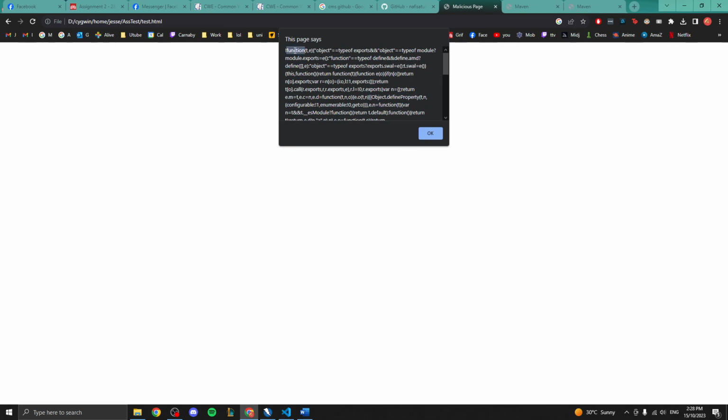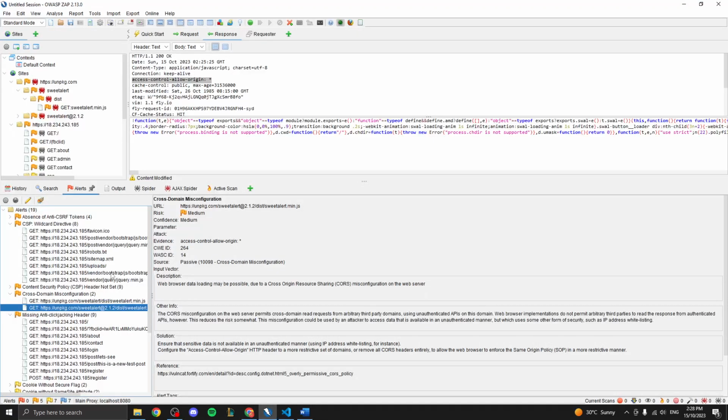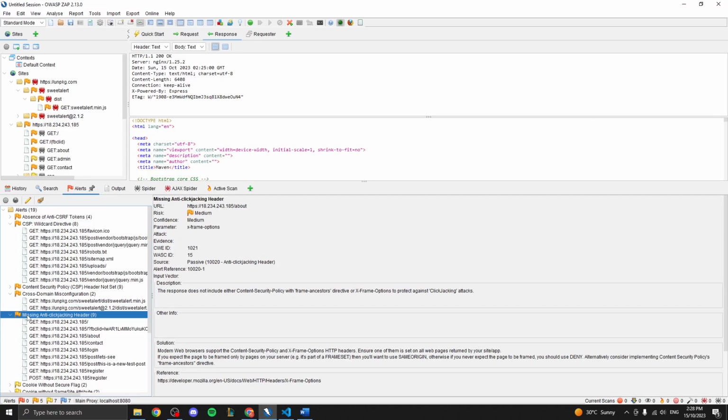So the remediation here would be to update the CORS in your app so that it's got the correct permissions and it doesn't allow this outside access. And then the last flag that I investigated was the missing anti-clickjacking header.